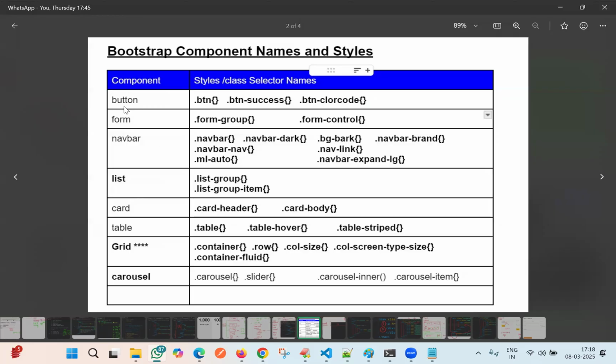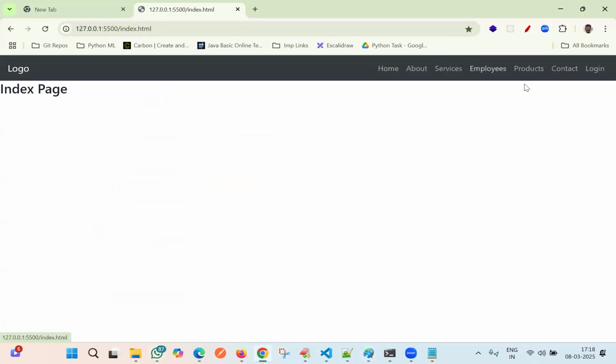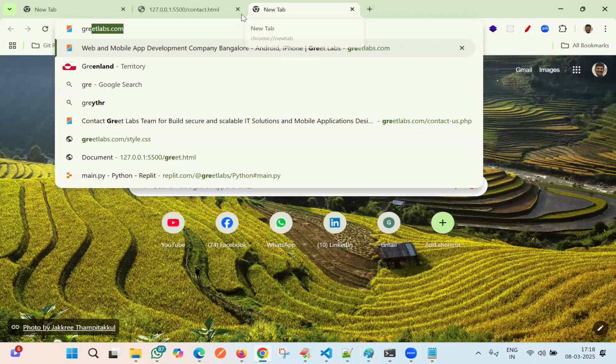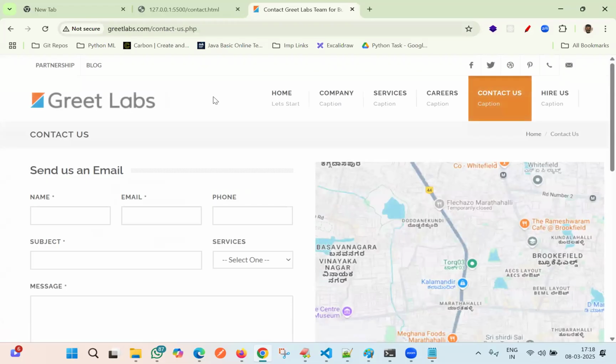Button is a component. Form is a component. Navbar is a component. List is a component. Card is a component. Table, grid, and carousel. Today, we will discuss the carousel. So before that, here I want to display one contact form, similar to this. Contact form, look here.